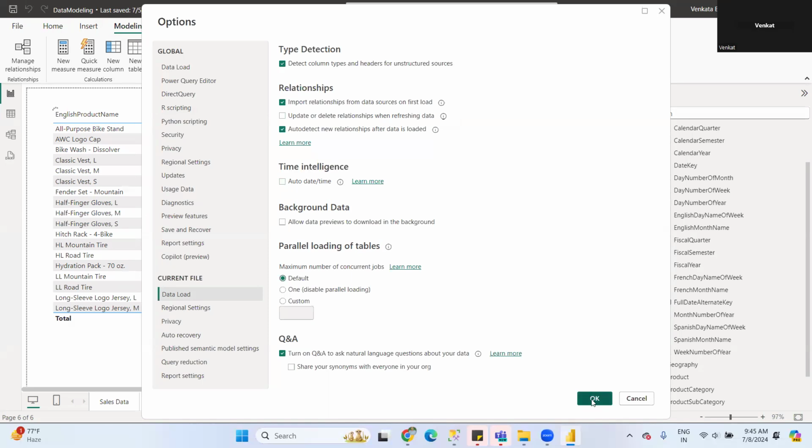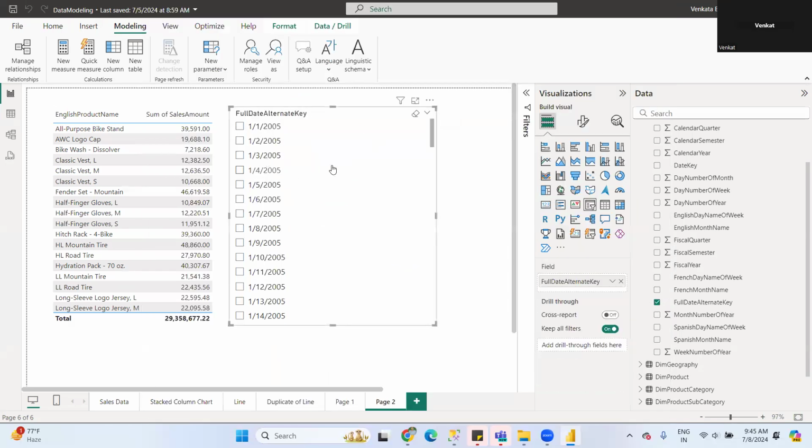So in this case, it will show only date. Earlier the hierarchy would come based on date, year, quarter, month, day. Now it's disabled. When you turn it off, it will automatically give date only.